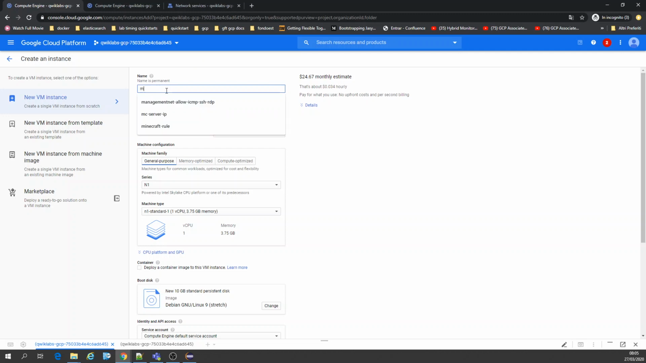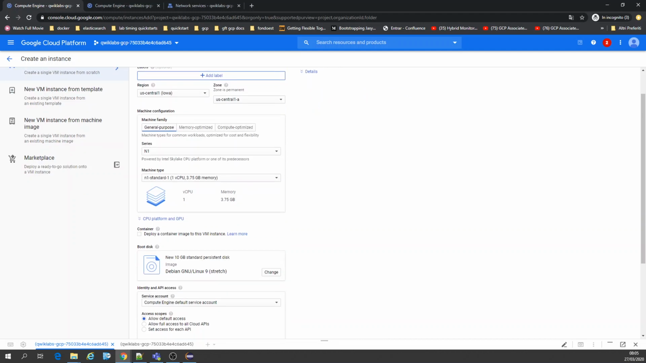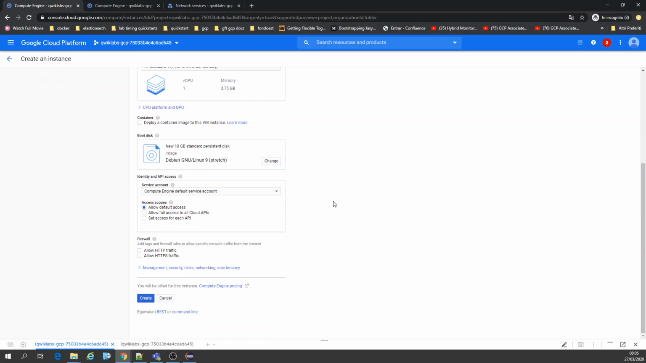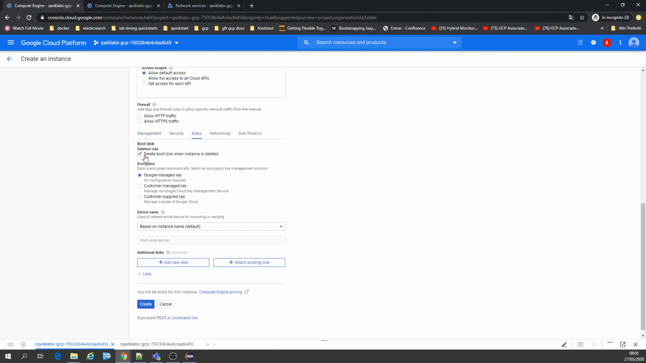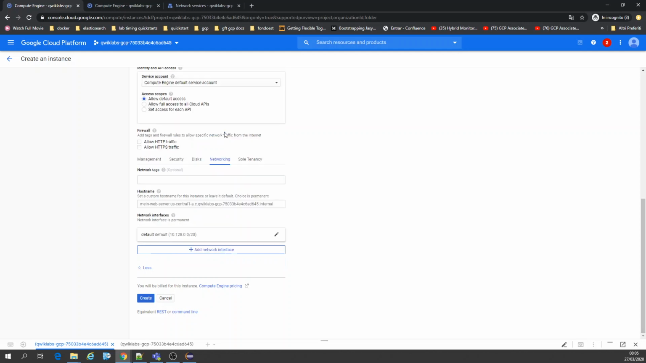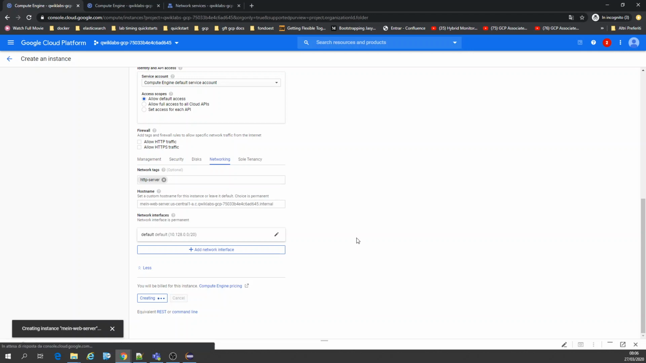Click my dash server. Okay. Region and zone are fine for me. Now I go into management. So for me, that's fine. Now the first thing, going to the disks. I'm going to disable this because I'm going to use that disk later. So that's one thing requested. For networking, I'm gonna leave HTTP, and my network tags I'm gonna leave as HTTP server. Okay. So let's create it. So I just create this virtual machine.